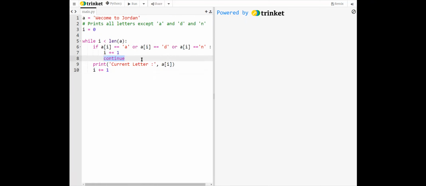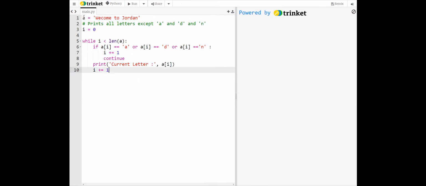With the continue statement, we can stop the current iteration and continue with the next. For example, if A equals "welcome to Jordan", and we want to print all characters in A except A, D, and N. I is initialized to 0, while I is less than len of A. If A[I] equals A, or D, or N, then we increment I and continue. After that, the character indexed by I is printed, and I is incremented again, and we continue looping while I is less than length of A.